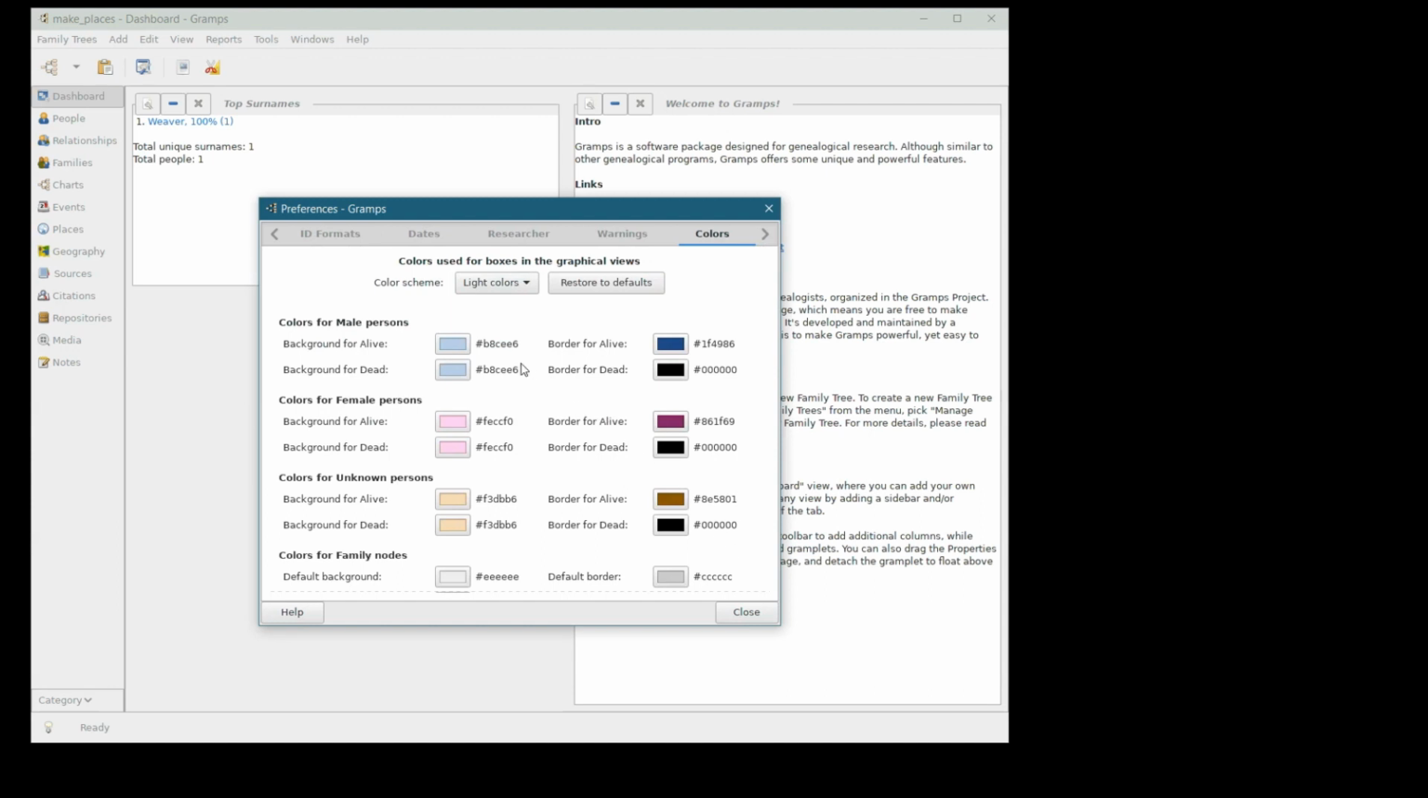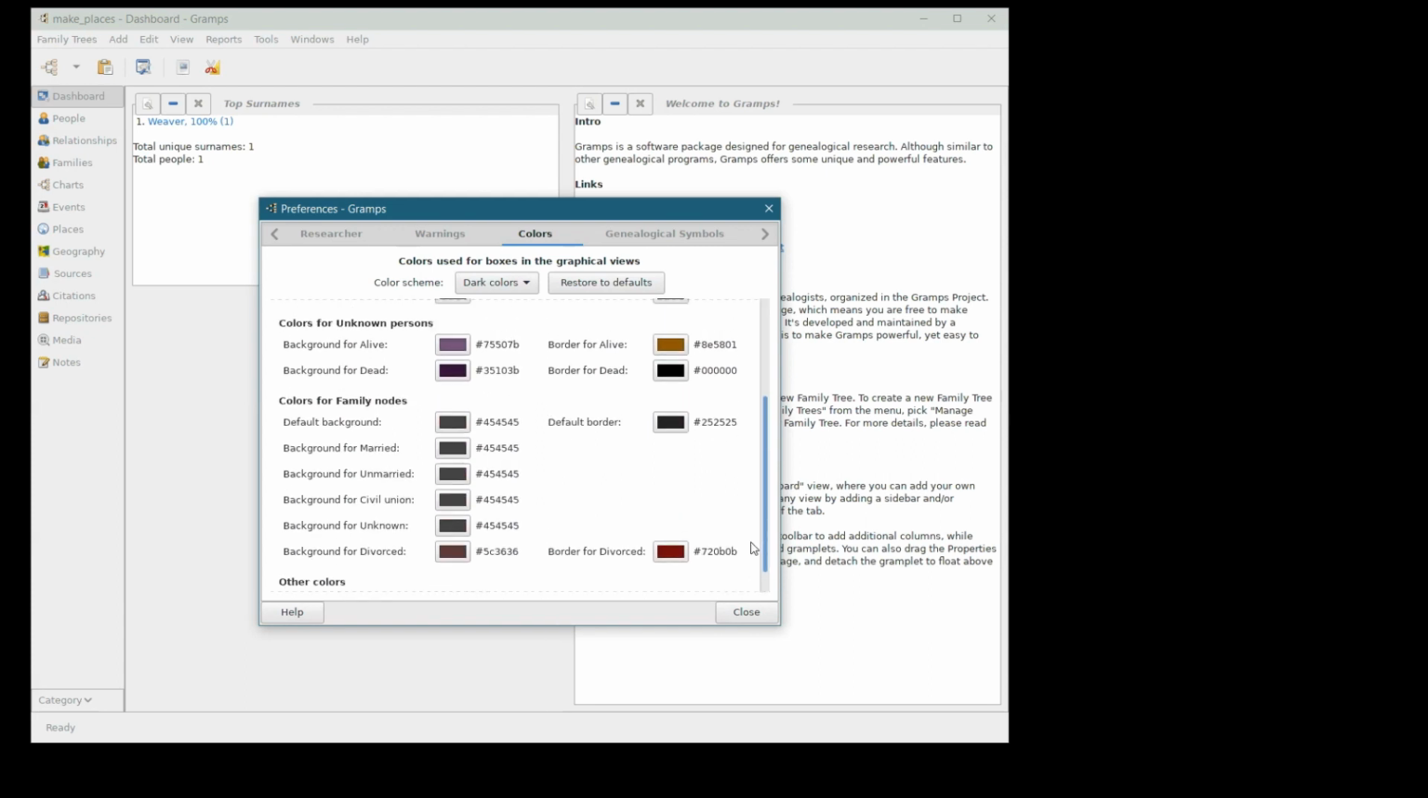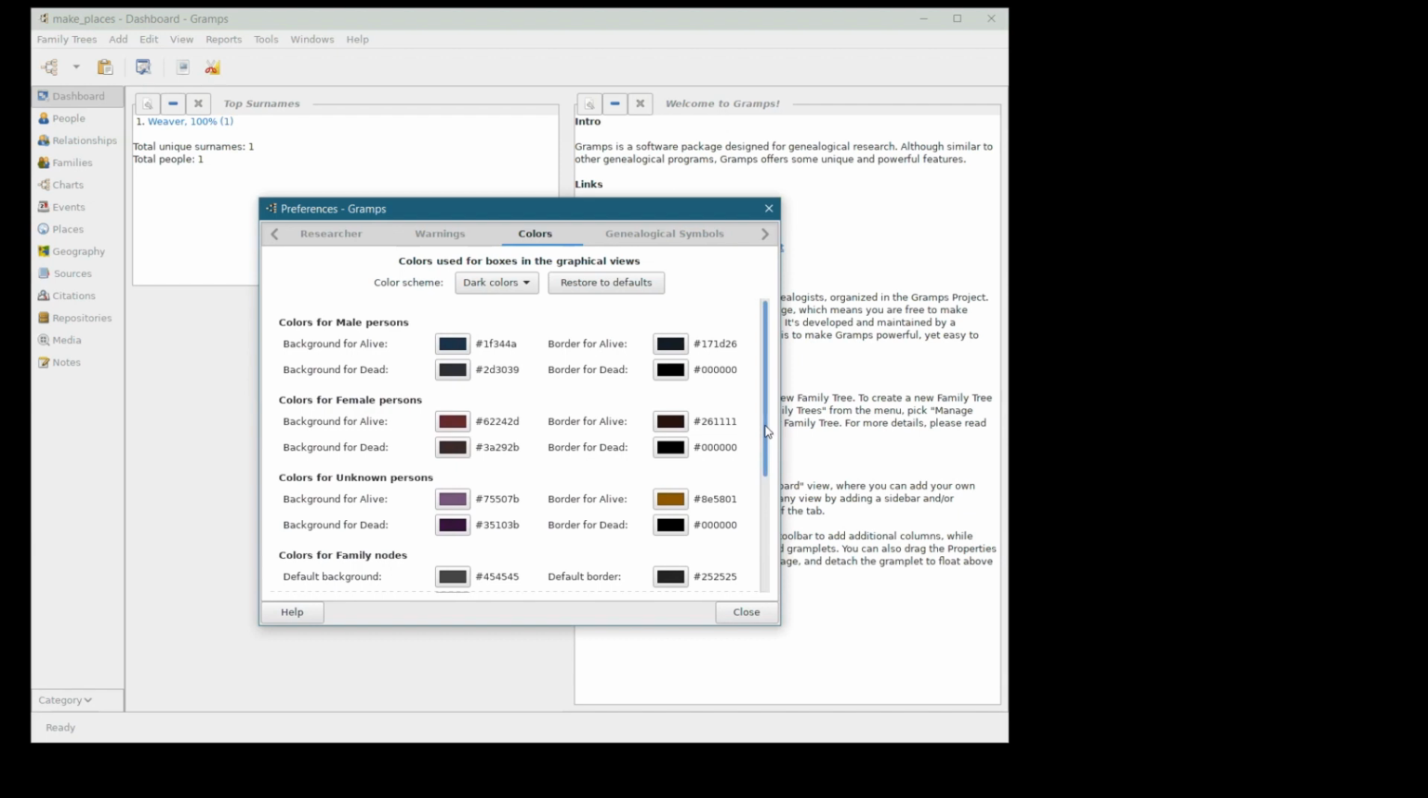Okay. Oh my goodness, look. We can change the color of boxes. I don't know what a box is. Do they tell you what a box is? No. Oh, look, they've got light colors and dark colors. This might work. Oh, they've got jillions of different colors. I disagree with that philosophy.